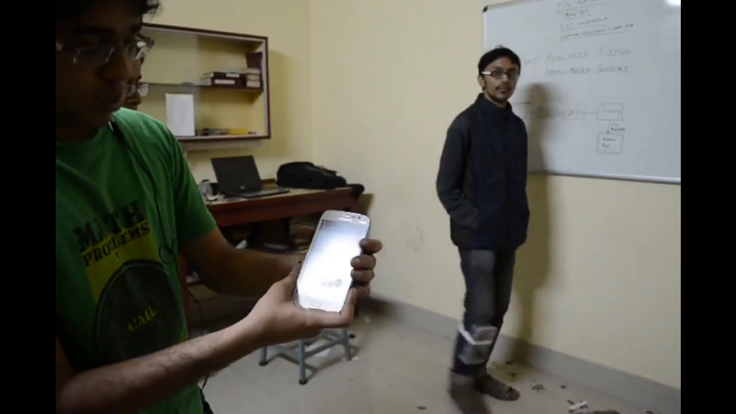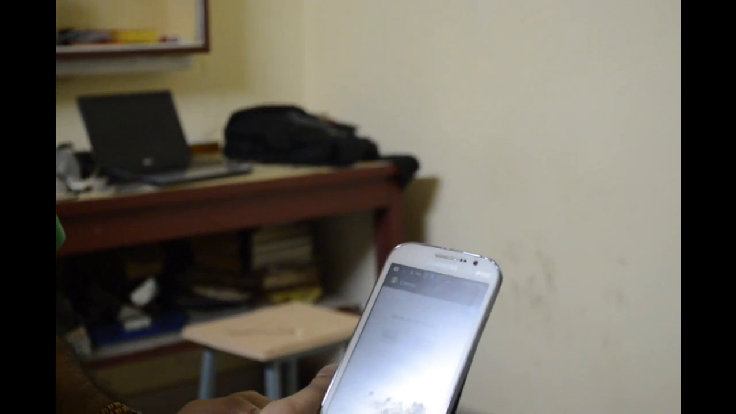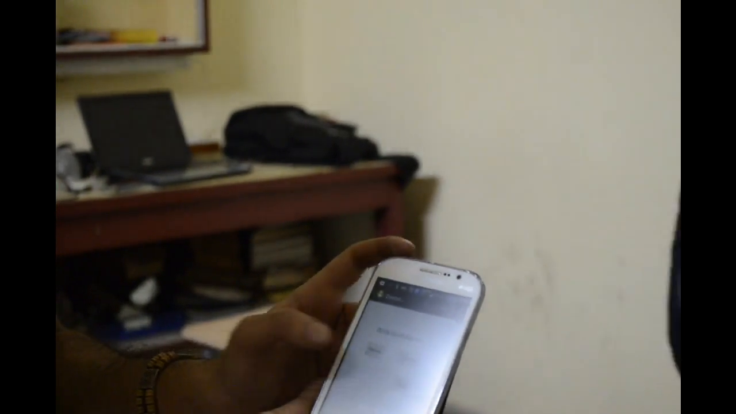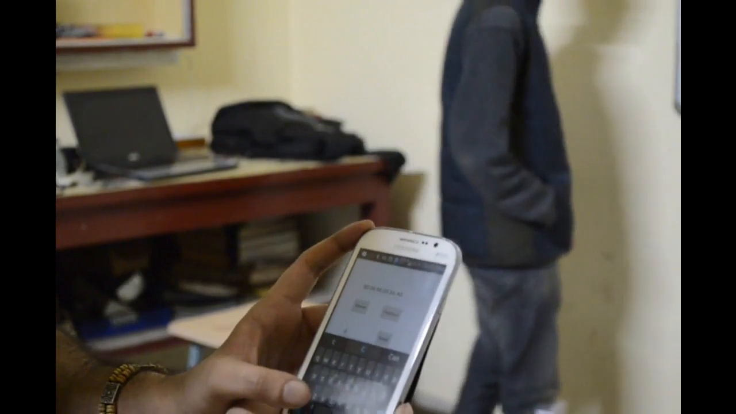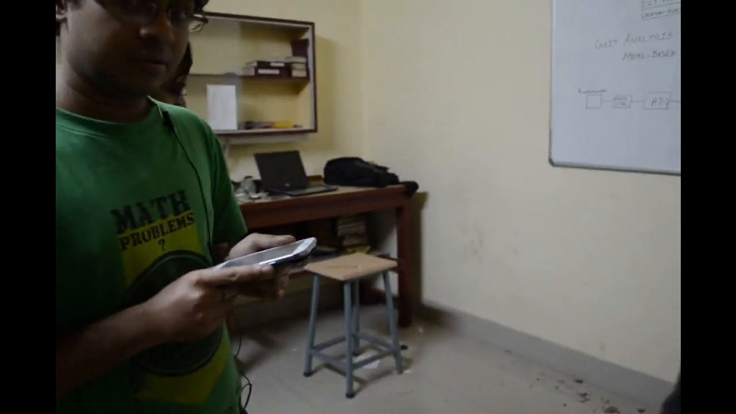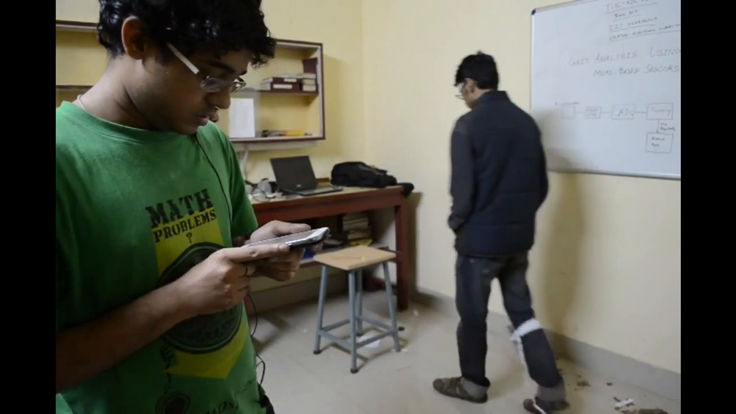As you can see, we have tied the system to the person's leg and he has started walking. We connect to the Bluetooth device. Once the device is connected, we send a signal to the module in order to tell it to start processing. The processing has begun, and once the data is collected, the result should be displayed on the screen.